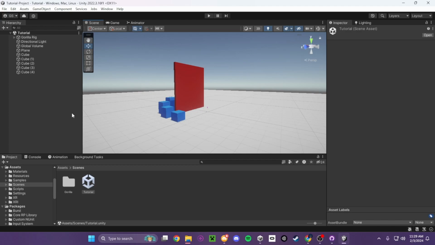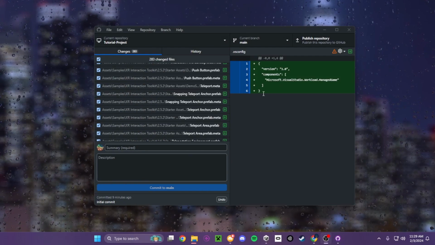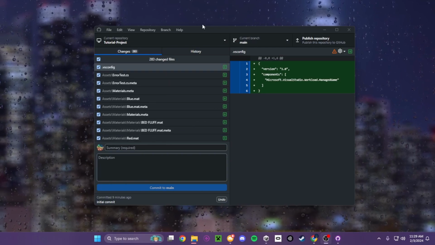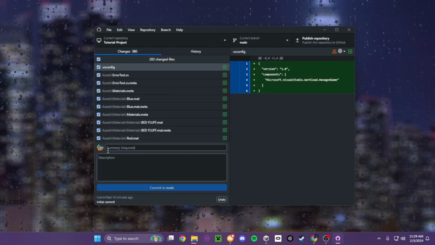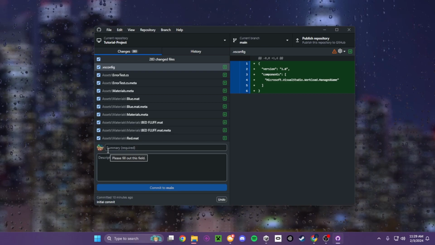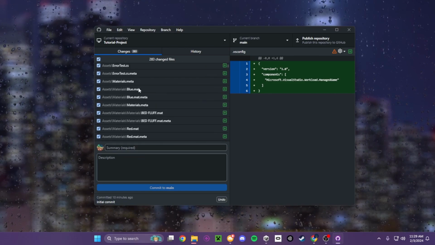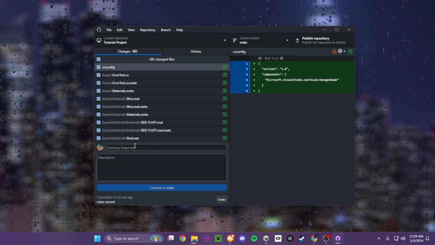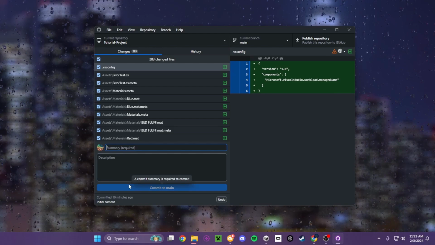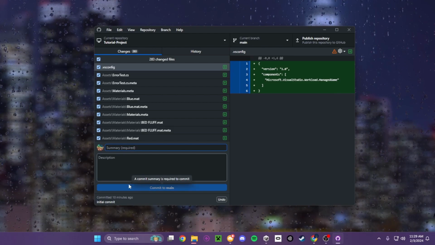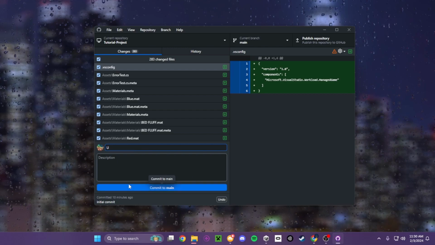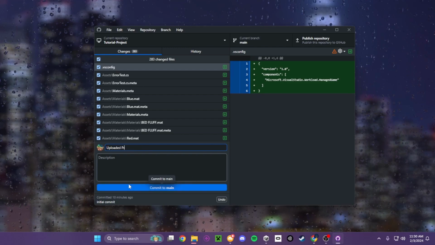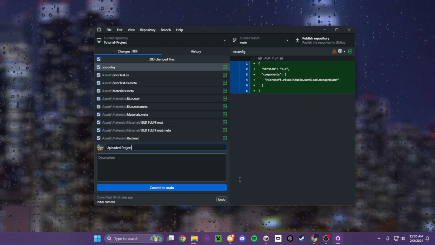Now there's one final thing that we have to do. You can close out of your Unity project now. You don't need it. So now let's go back to GitHub Desktop here. This is how the backing up actually works. So say you edit a thing or a file. This is how to upload. You type in whatever you want. I'm gonna say uploaded project, and then you would hit commit to main.